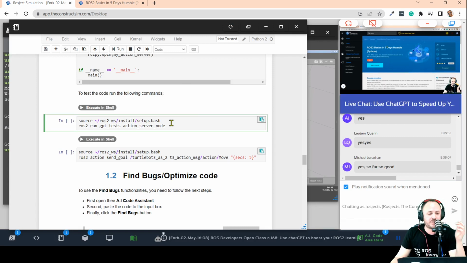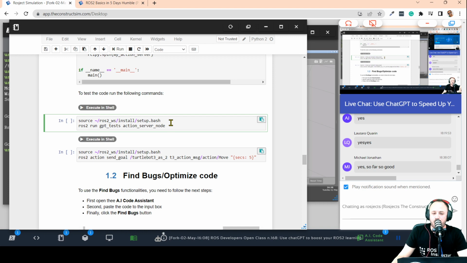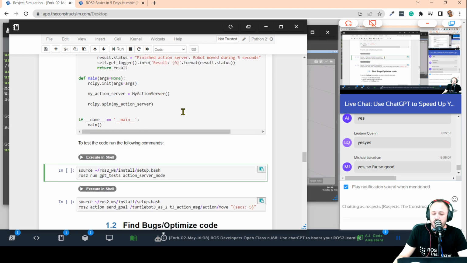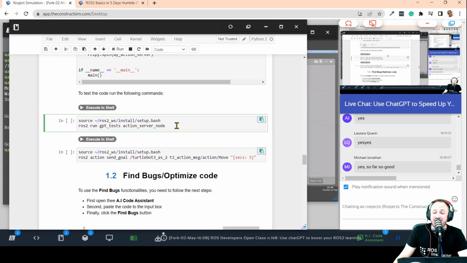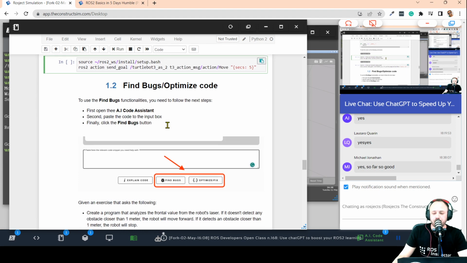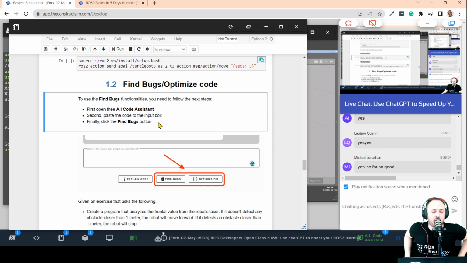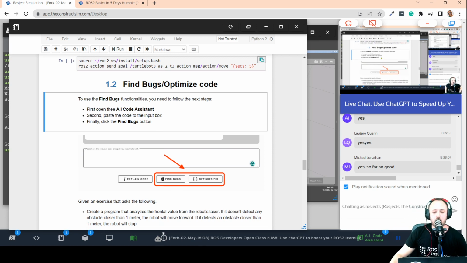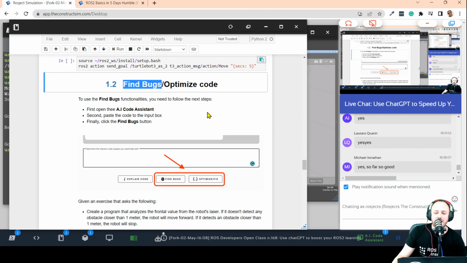But let's say that you start working on a new code from an external repository, then you can use this tool to make ChatGPT explain to you in a simple way what the code is and what the purpose of the code is. Okay? Then let's check out a second example, which is to find bugs or optimize code. In this case, we are going to focus on the first one, which is to find bugs.